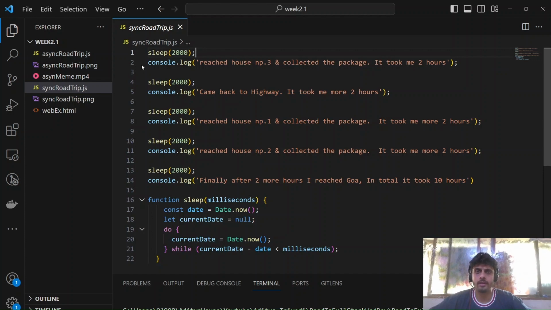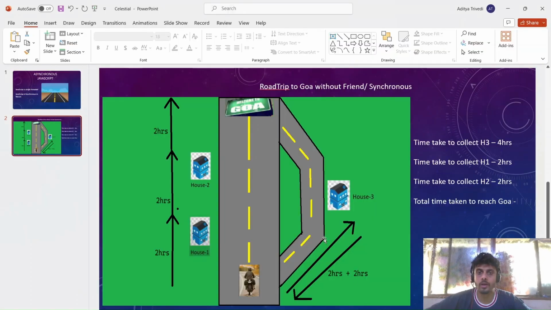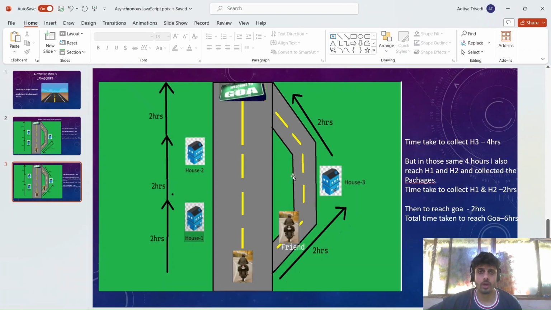So this was the case when I was going to Goa alone. I didn't have any company with me. I don't have any friend to accompany me to Goa. So it was taking me around 10 hours, and things were happening one thing at a time. So let's now imagine a case where I have a friend to accompany me to Goa, and let's see how the scenario changes. Now let's try to understand the asynchronous nature of JavaScript with this example.